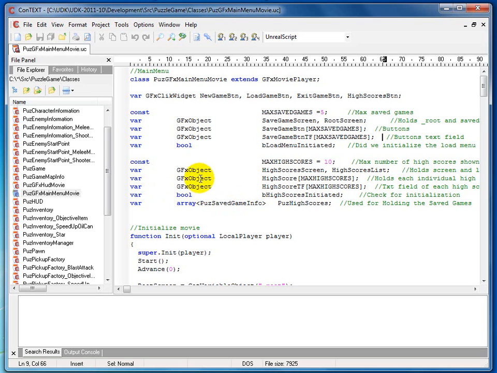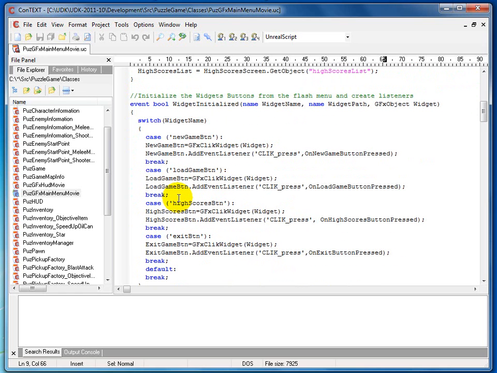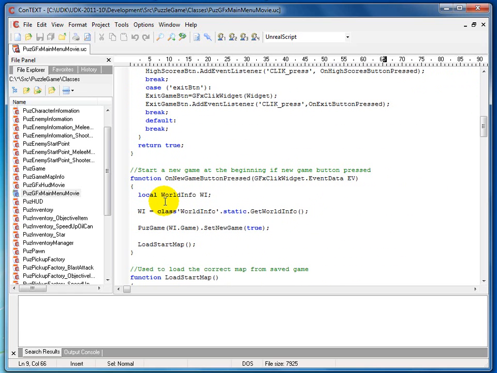So now that we have our variables, we go down to initialize, and we do the same thing here. We do high scores screen equals root screen dot get object high scores background, and because the high scores list is actually inside of the high scores screen, we do high scores screen dot get object high scores list. So we're kind of in the third layer now. The root's the main layer, and then we go down into our second layer, which is high scores screen, which is a movie clip. We go down into our third layer, which is high scores list, which is a movie clip. And we're even going to go lower than that, because we're going to go to a fourth layer, which is the buttons, or the high scores themselves.